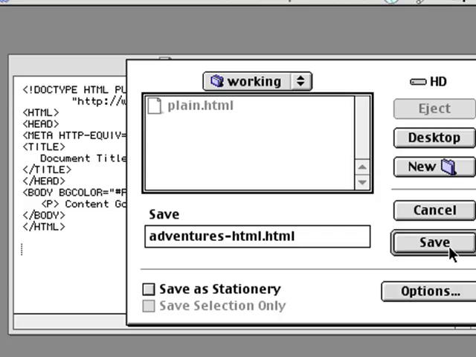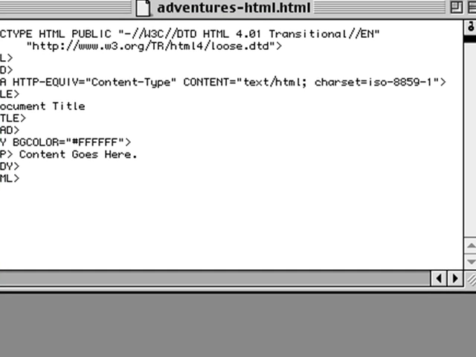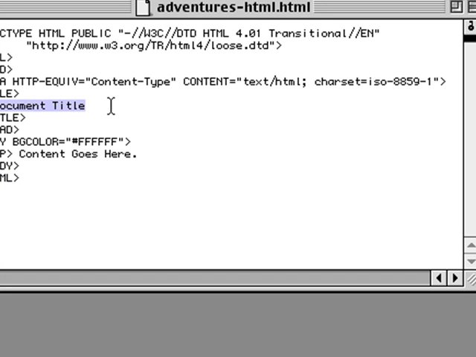I know it sounds obvious, but people tell me all the time, I can't find my document, I know I saved it. Pay attention to where we save it and we'll know where it is. There, now we have Adventures in HTML.html. We'll go ahead and we'll title our document Adventures in HTML. And we'll put our content over here.